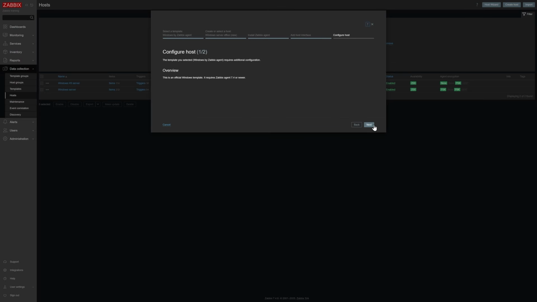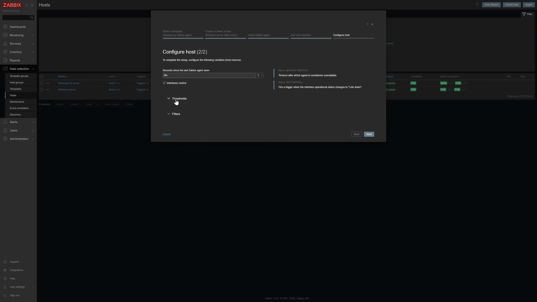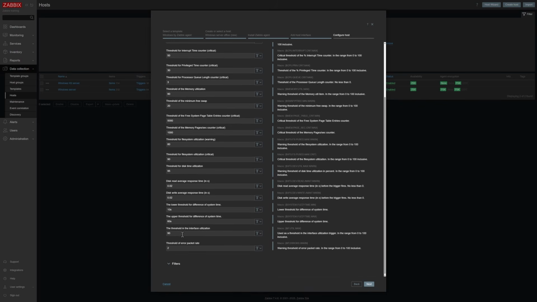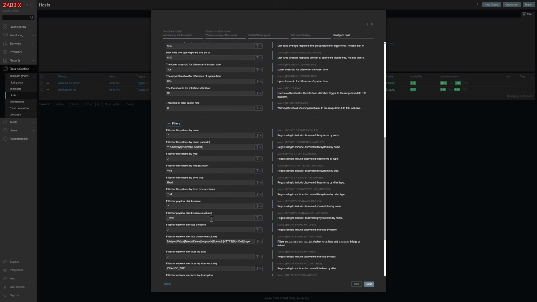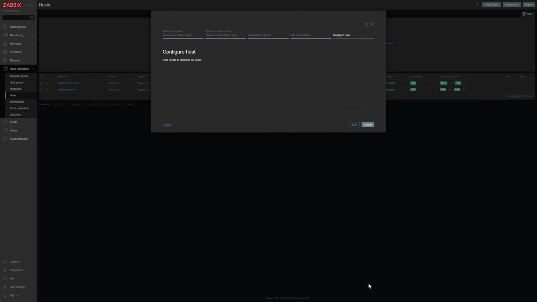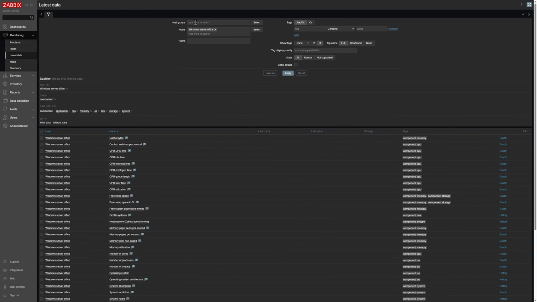And then finally we'll move on to configuring the host, and here we can define different thresholds. For example, we can define different filters for discovery, etc. Just fine-tune them. A lot of these use regex. And once you are done, you will see your new host. Host has been added, finish, and you will see your Windows Server Office host, and the metrics should start coming in a bit. So that was it.